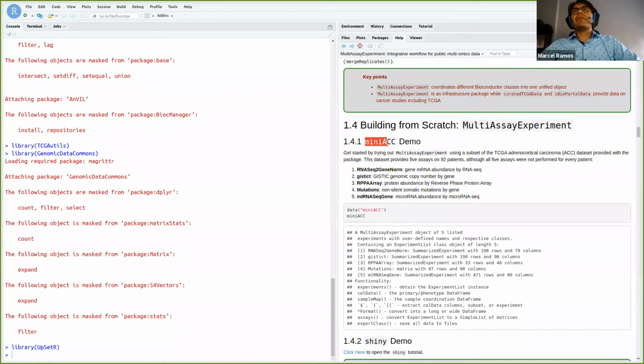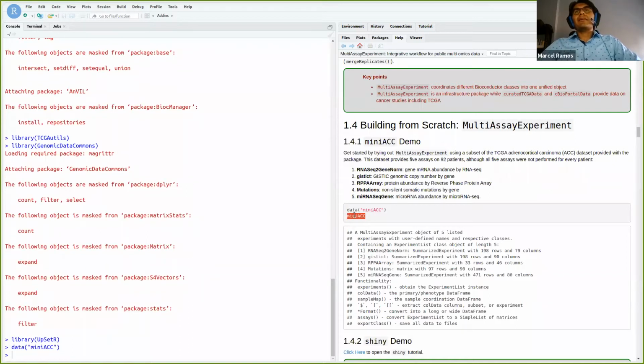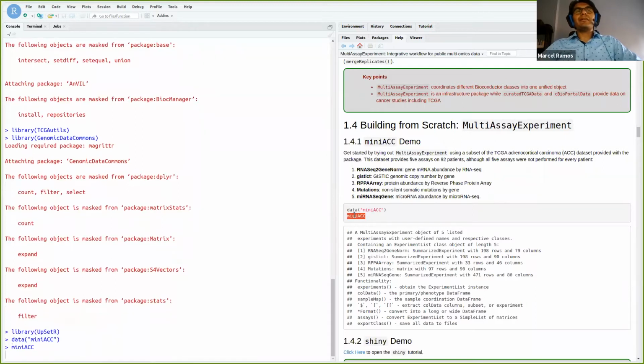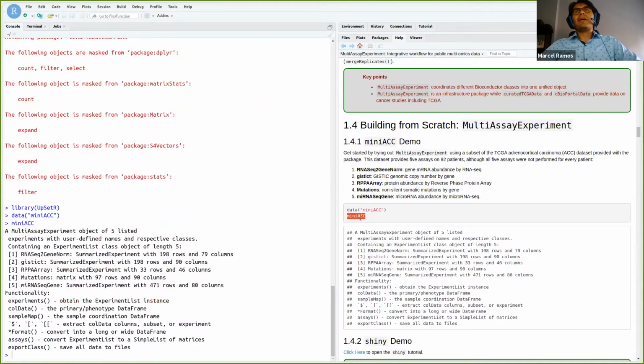First, we'll look at our miniACC demo. This is a data set from TCGA that has been condensed into a few assays with a few observations, and it's part of the multi-assay experiment package, so you can load that by doing data(miniACC), and then invoking the miniACC object by highlighting and running that.